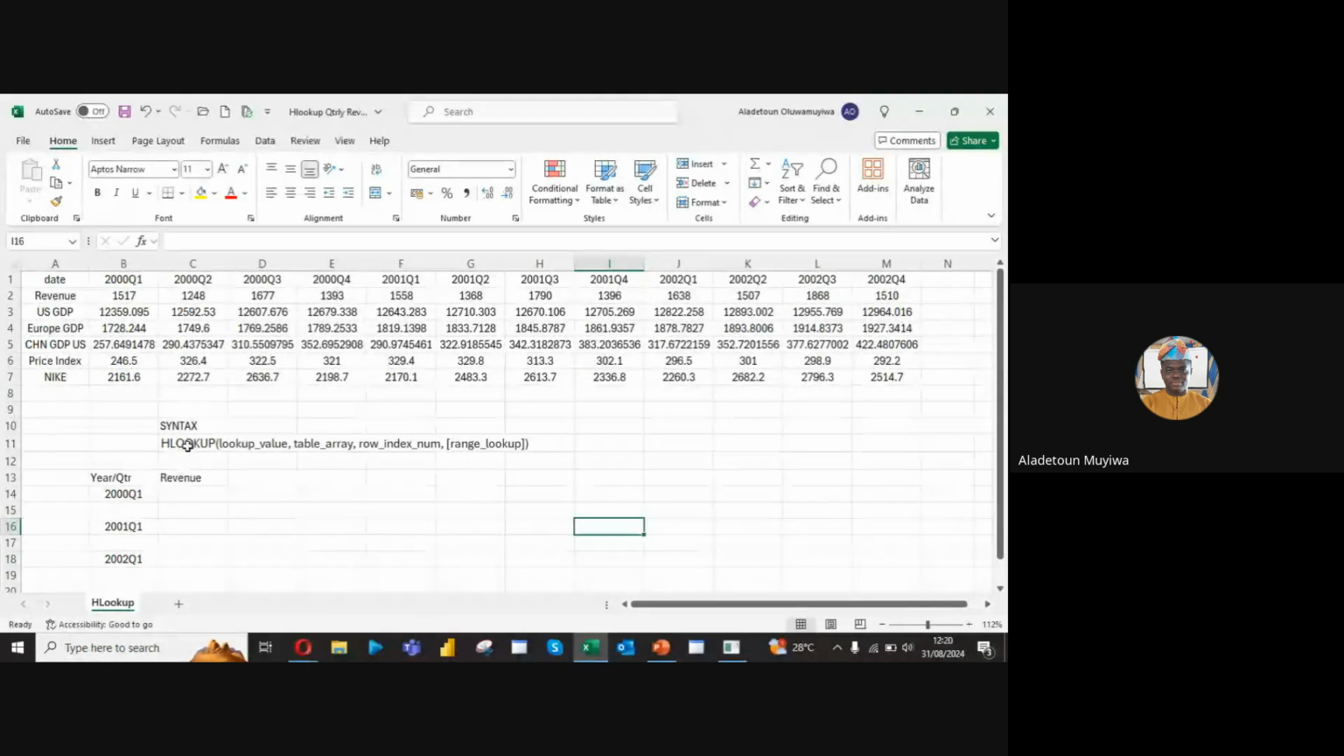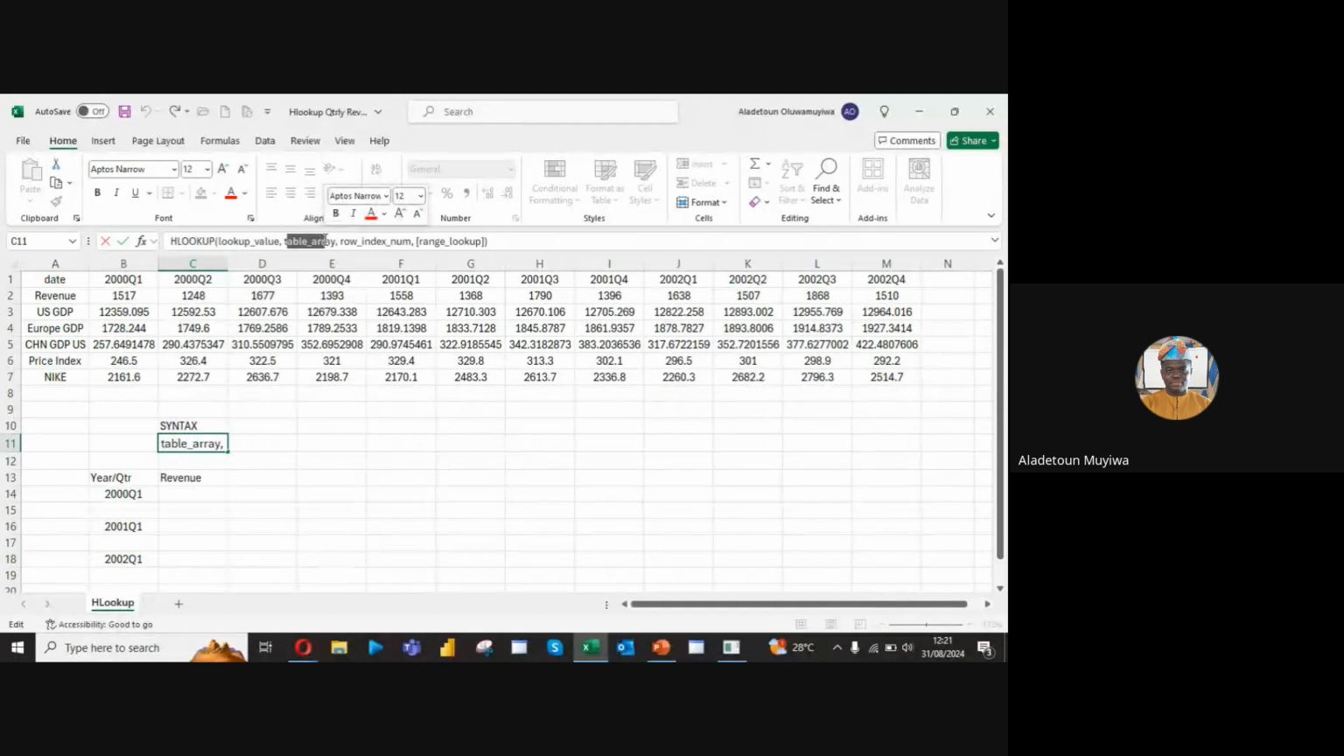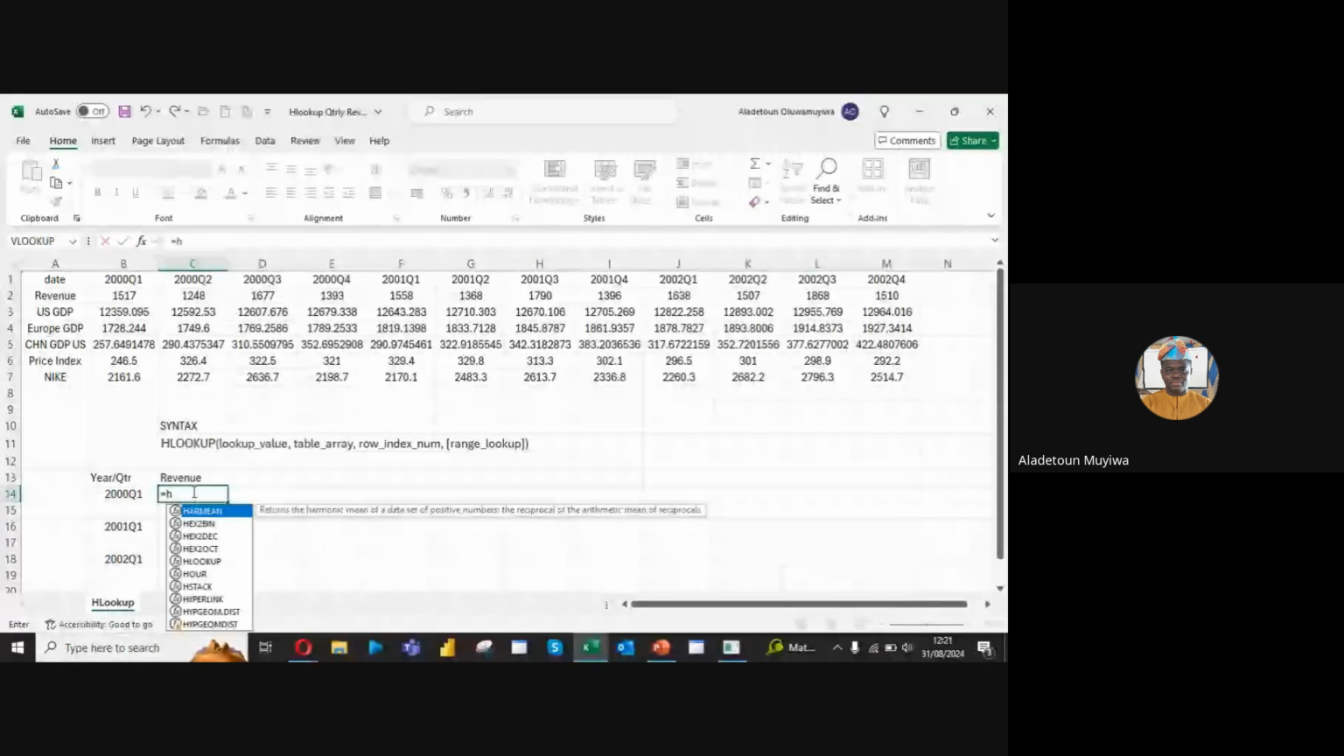So now, here we have our syntax. For this function, you have a lookup value. Like I said in our last class, your lookup value is the data you want to search for. A table array is where you have the data you'd like to retrieve. There you have your search data. You also have the data you'd like to retrieve. Then your row index number and your range lookup. So let's go straight into it.